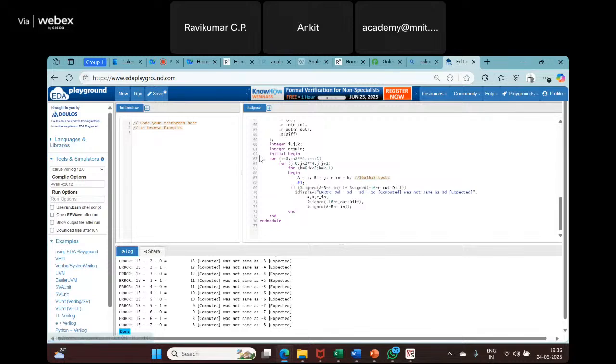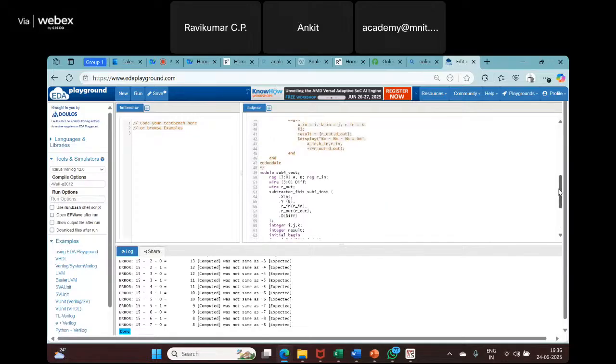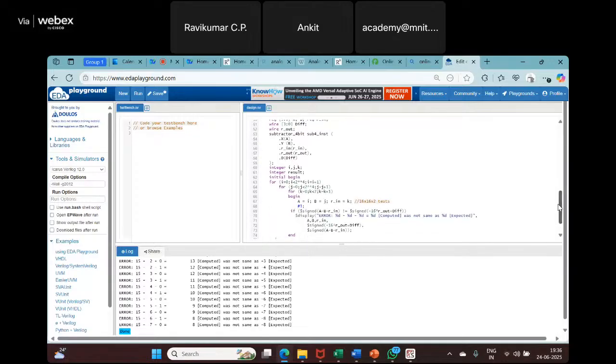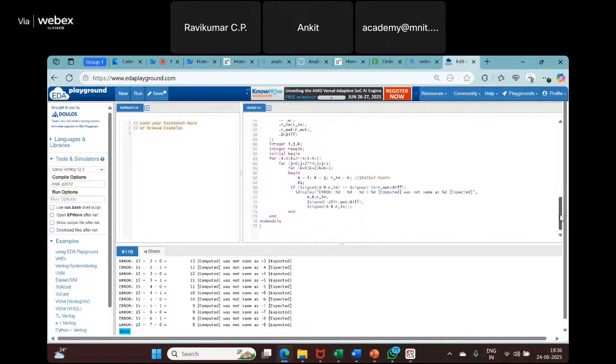So what could be the reason why this is not working? A minus B minus R in. A is taken to be a, how many bits is A? A is 4 bit, B is also 4 bit, and Rn is 1 bit.